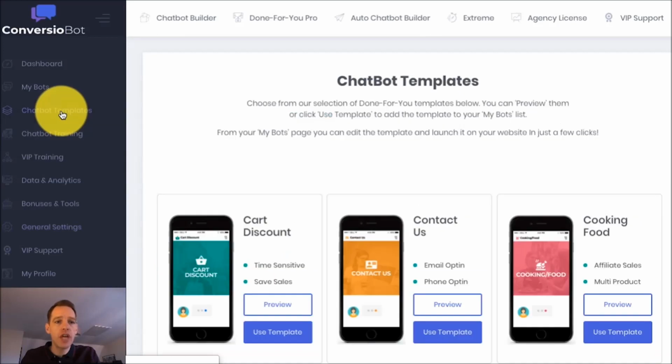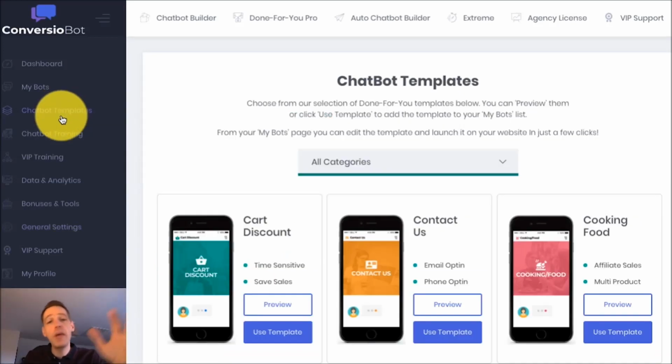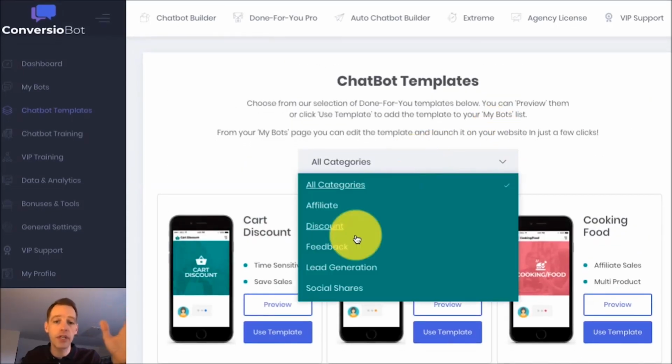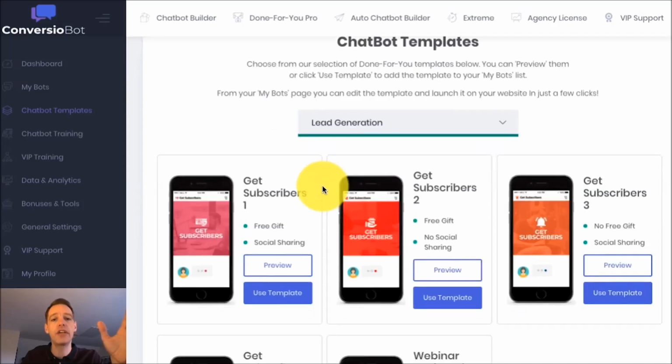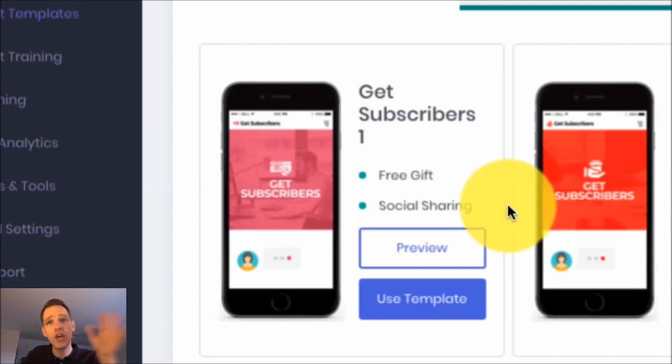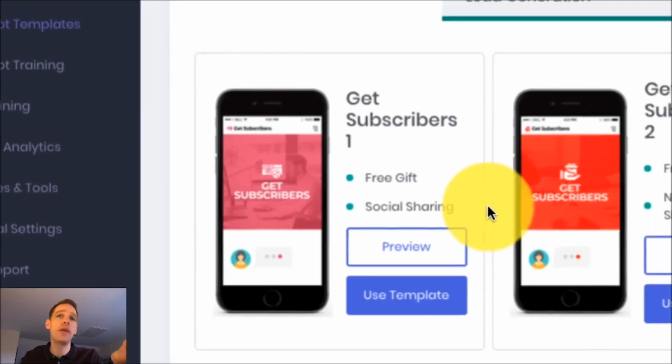To do that, we go to the chatbot templates page. And on this page, we've got a wide range of done-for-you templates. For example, you can see here that we've got a discount bot, and these are so powerful at driving huge sales. But the example I want to give is for list building. So I'm going to come down to the lead generation category, and I'm going to use this bot for list building because I want to build my list by offering my customers a free gift. But you can also use this bot to share your gift throughout social media. You can see that we've got the social sharing option, so it can drive you tons of social followers and build you a massive list.